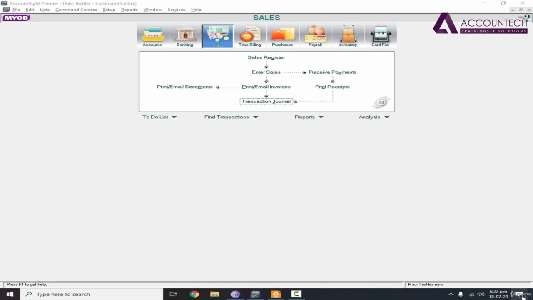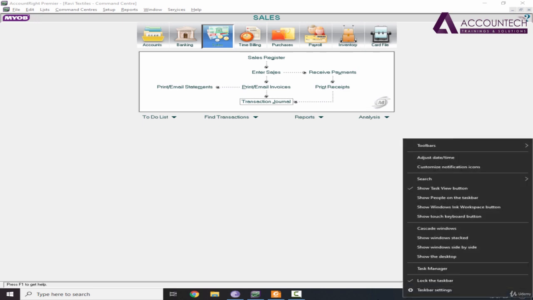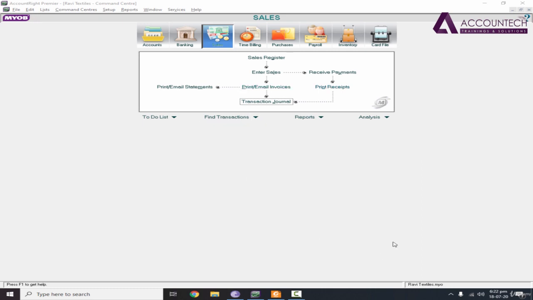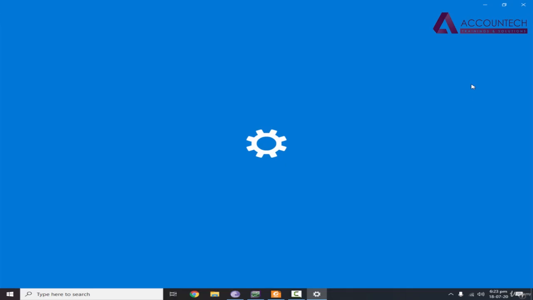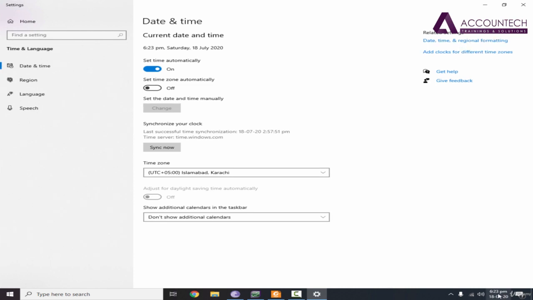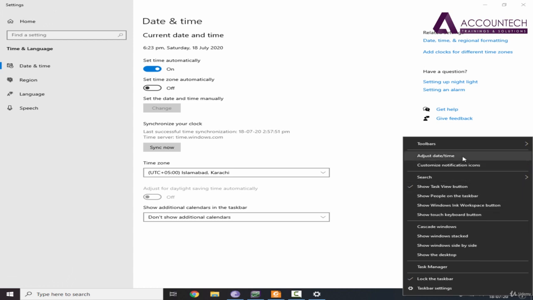For example, when we install Windows, by default the currency and all the date settings are according to US. If I change from there only, it will automatically change in all the software as well. So let's check. If I adjust date and time, I'm using Windows 10 right now.